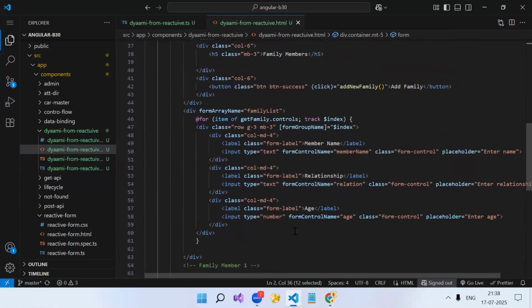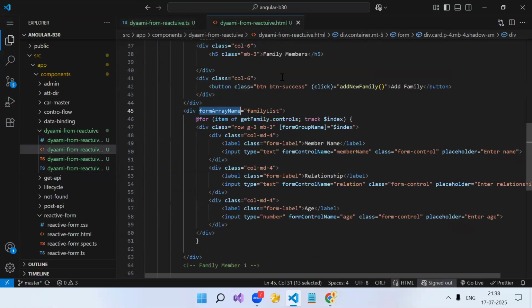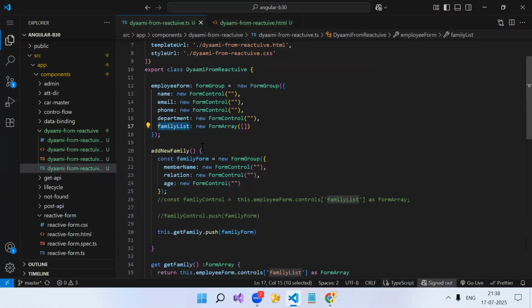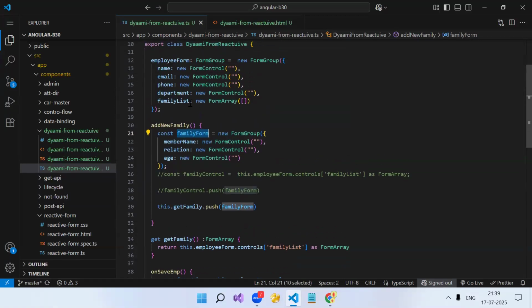Then this div had a dynamic form section, family detail. So first, on the parent element, we have bound form array name. Form array name is the control name where you are going to store your multiple forms. Then we had the add button. On click of add button, we created a form group for family inside this function and stored it into a constant variable. Then we had to push this form group, the family form, into this particular control from our employee form.